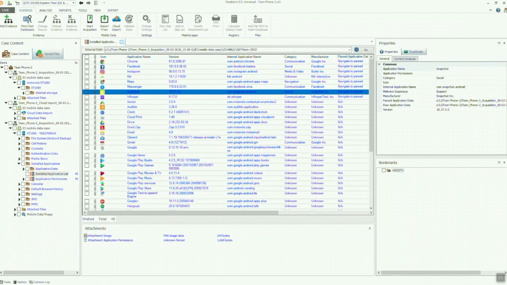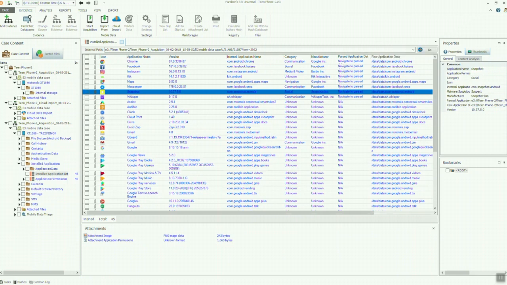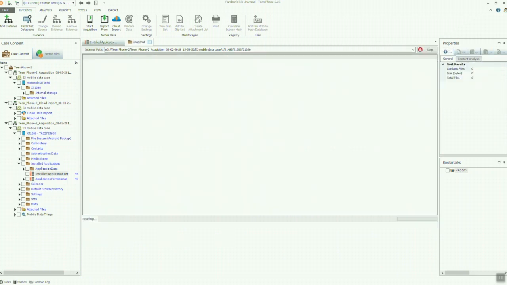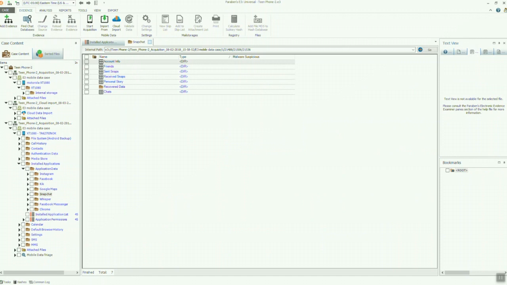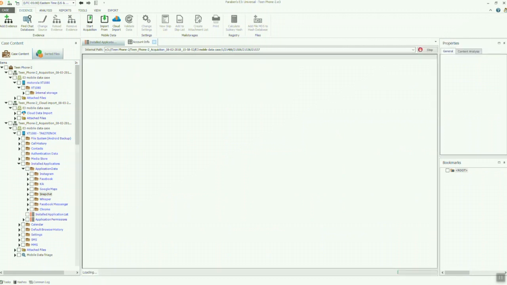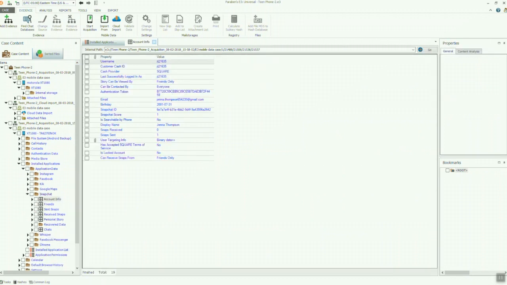So over here, I have parsed application data. I'm going to expand this out a little bit. That's telling me I can just click here and it's going to immediately take me into a parsed app associated with Snapchat. Like I mentioned, with most apps out there, you get the account information. So if I want to see the basic information on my user, their display name is Jenna Thompson, as an example, how many snaps they received, and whether they can receive snaps from strangers versus just friends is an example that would be valuable associated with a teen.